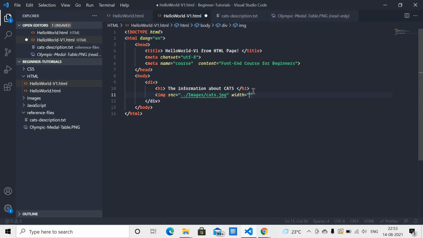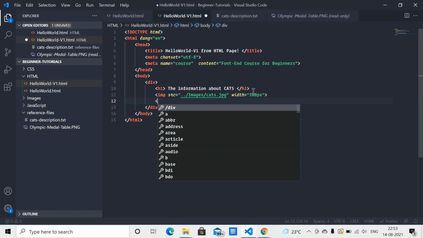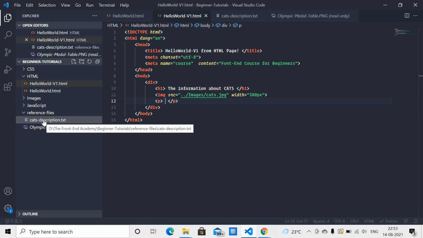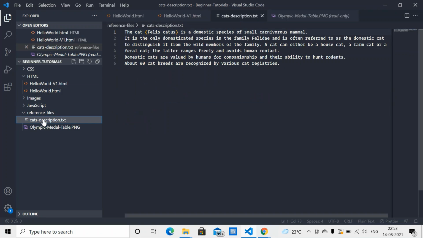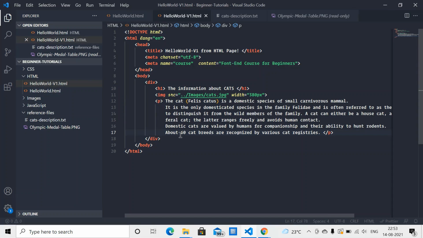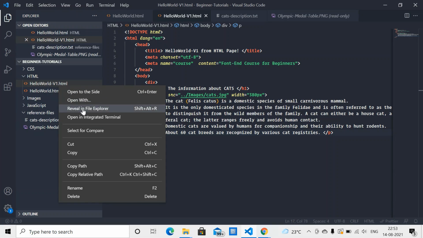I also want to have some width. Let's say I will take 380 pixels, and I further want to have some description about cats, the details about cats. I have created a reference files folder here in which there is cats description.txt. I will be copying this part and pasting it in the p tag. So let's go to our browser and check how this block looks.